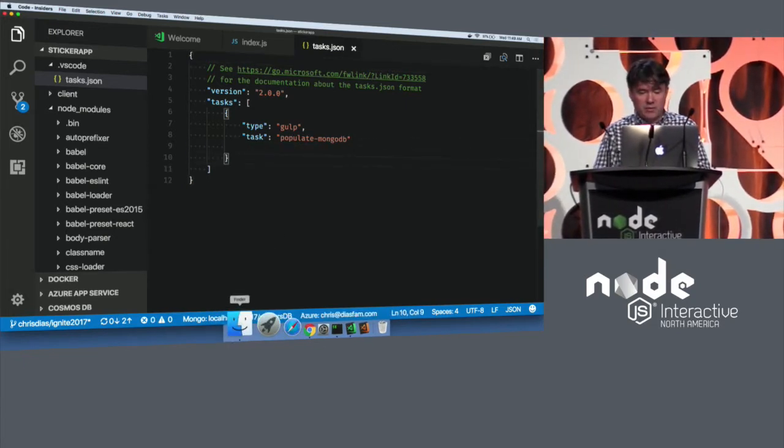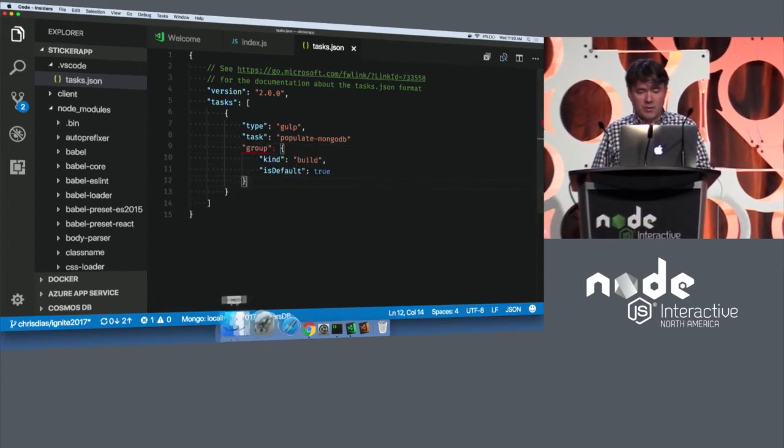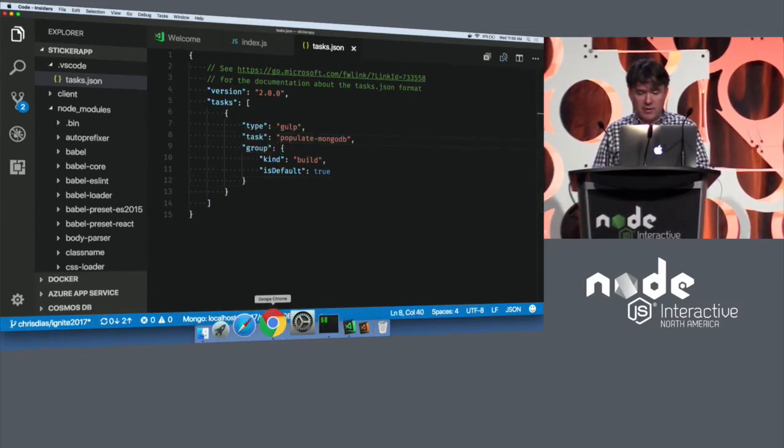But one of the things that I can do instead is come over here, and we'll press Control Space again because we understand the schema. I can say it's part of a group, and it is the build group. Why are we getting a squiggle? Expected comma or closing brace. Right there. Thank you for telling me.